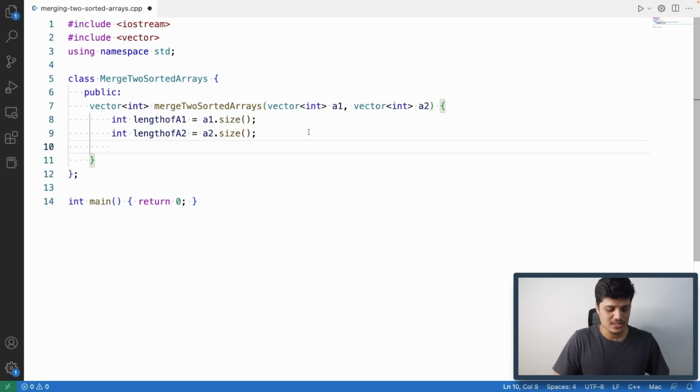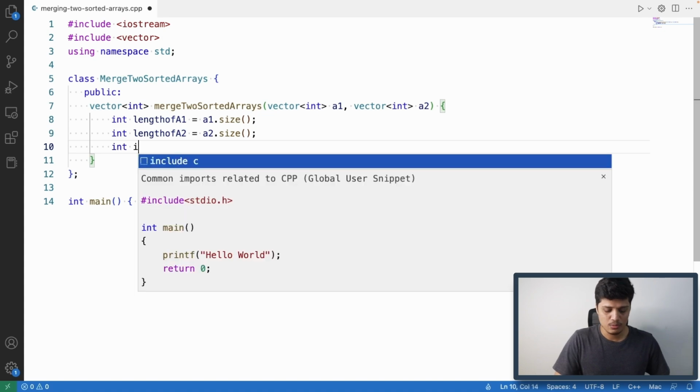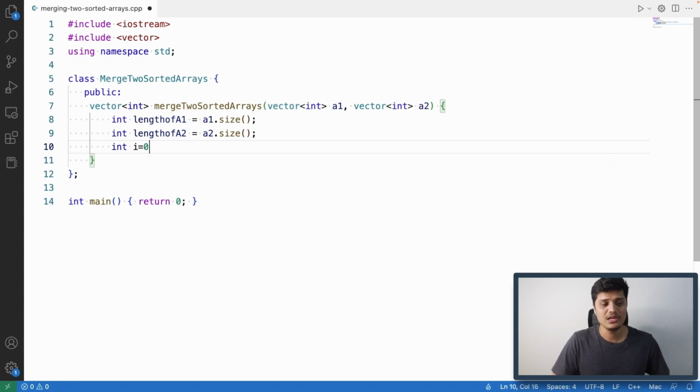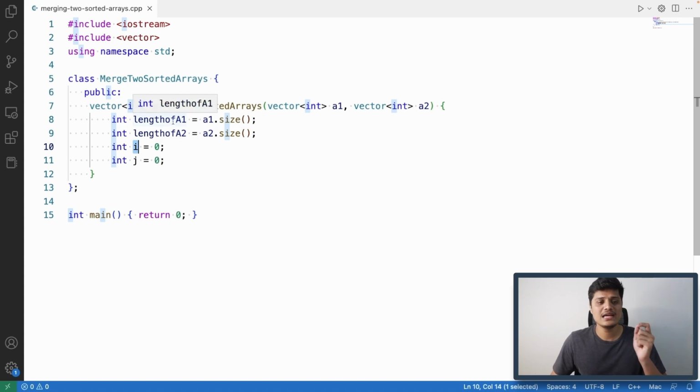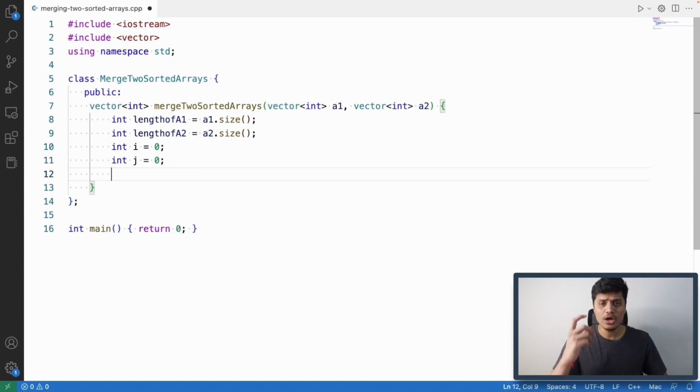Now similarly, I want to take a couple of helper variables. I'm initializing i with 0. Similarly, I will define one more variable j. This also I'm initializing with 0. So this i variable basically tells us what index of array1 is currently being processed. Similarly, the j variable will tell us which index of a2 is currently being processed. Okay, now we have created the helper variables, right?